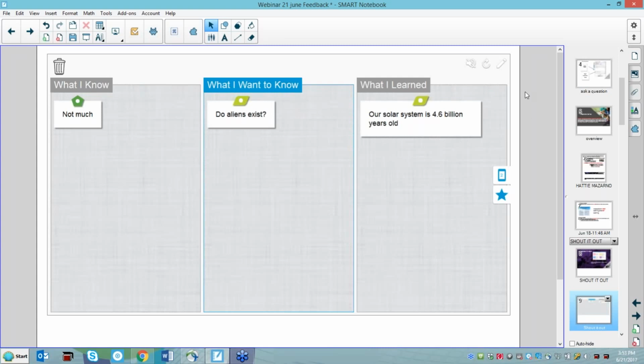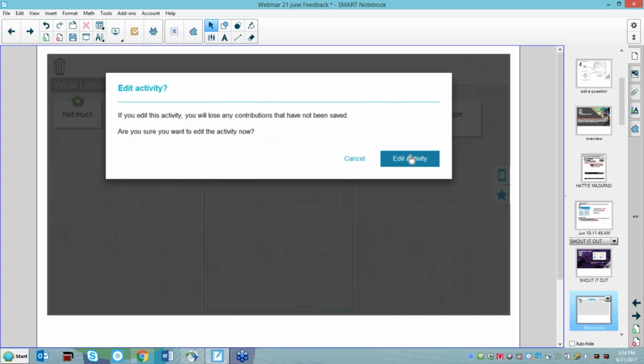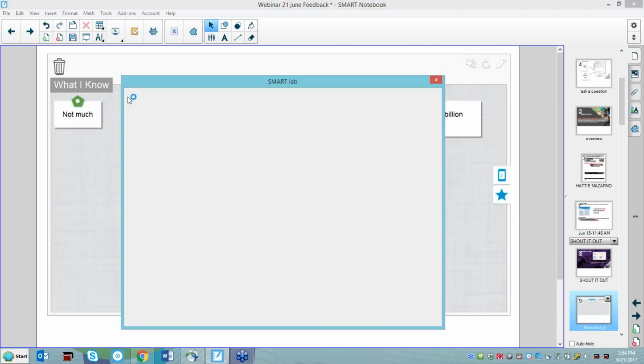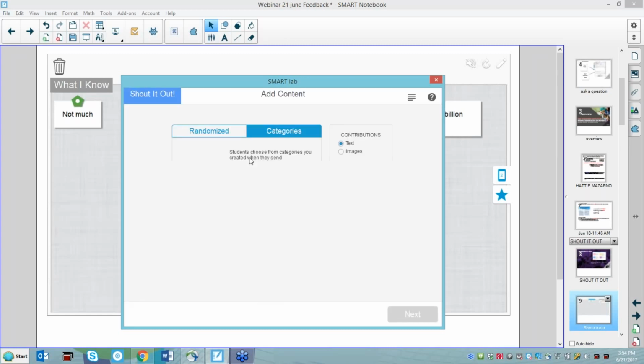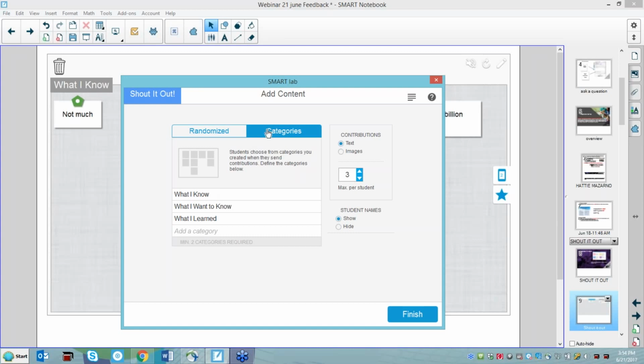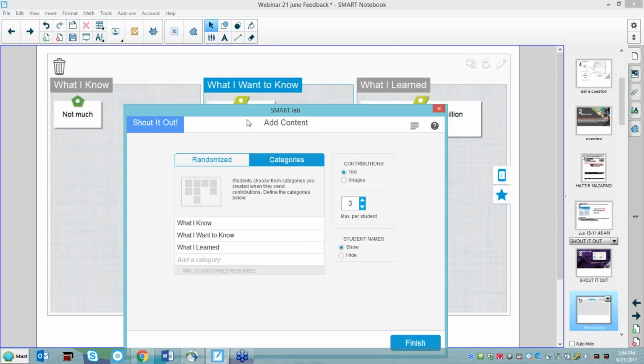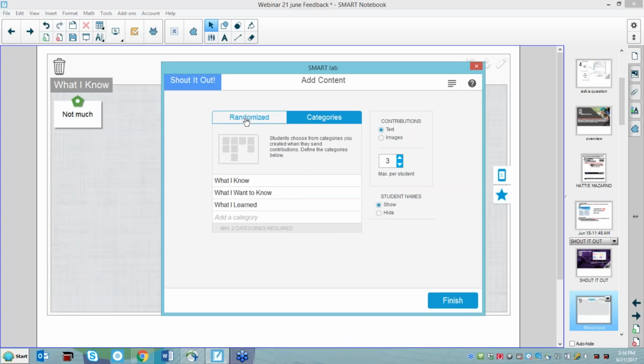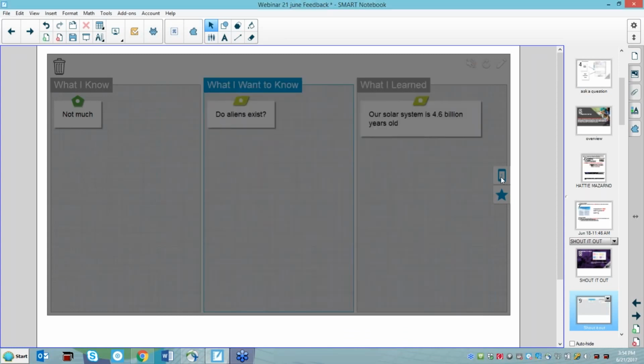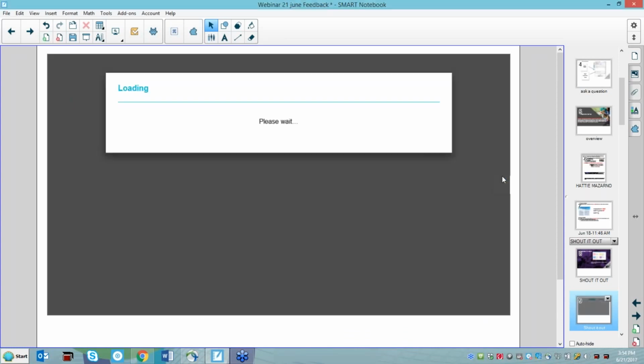So, okay, I'm just going to edit this activity just so you see how it was created. Every activity is just 3 steps. So I've just put that activity, you'll get a little message saying it's paused. But that little activity in SmartLab is just 3 steps. One, I've got a category set up, so that gives me my little items at the top. I can just be randomized, so that's just like a blank screen. I can have text or images. I can say how many inputs the students get, and I can show or hide students' names. So just 3 little inputs to do that. I'll just finish that.